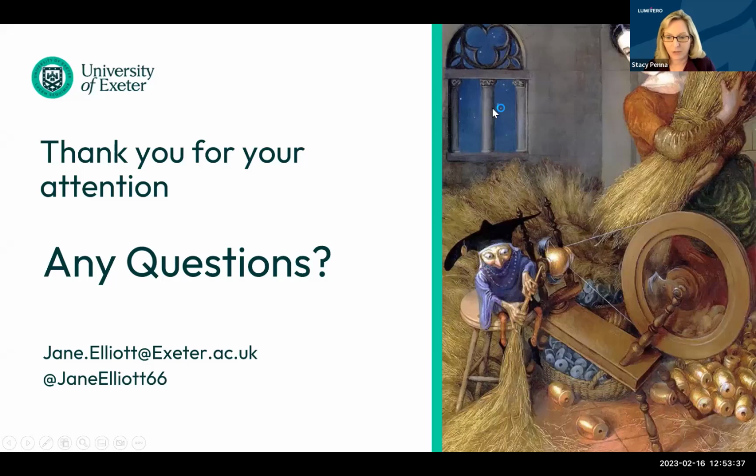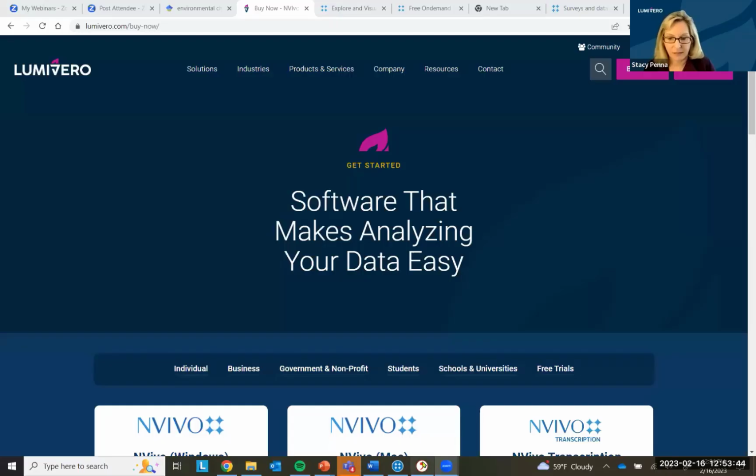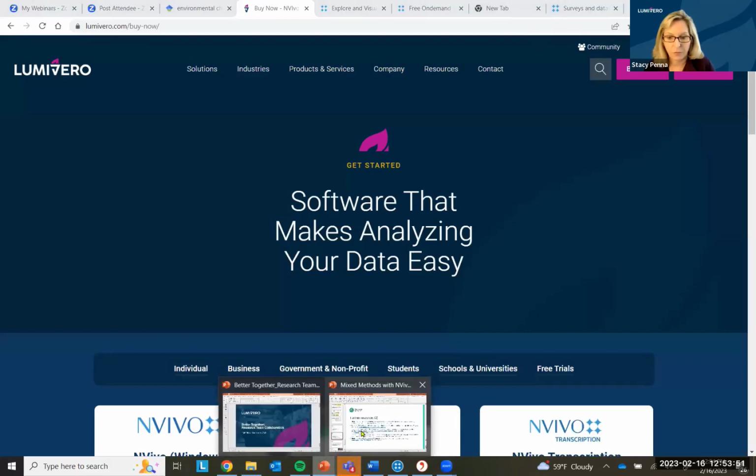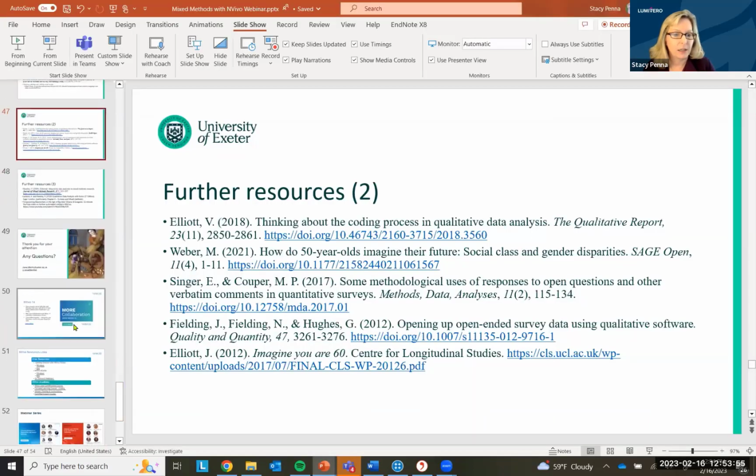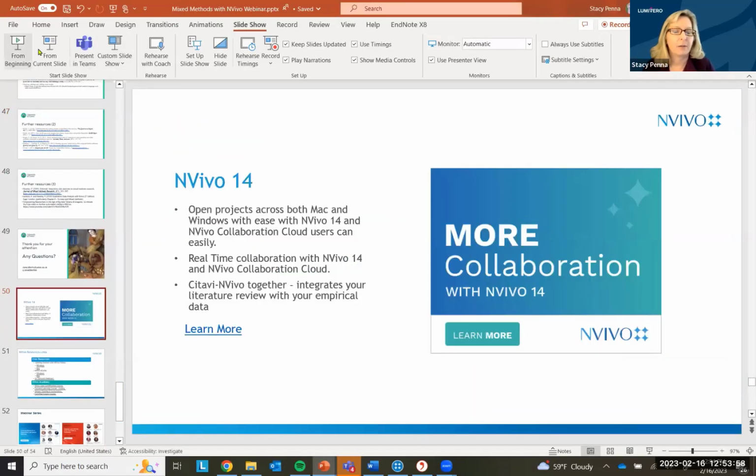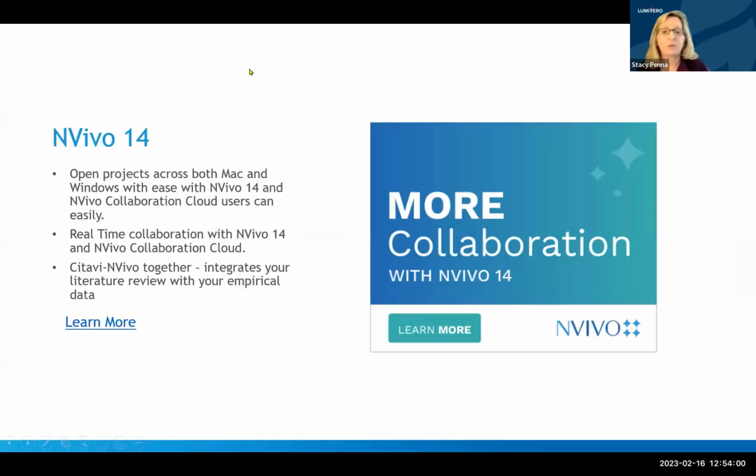I'm just going to share my screen quickly just to show some other references too that people can use. So I just want to mention that NVivo 14 will be out soon. If you buy the current version of NVivo, which is NVivo 2020, you get the upgrade automatically. So if you want to buy NVivo, don't stop. You can, and you'll get the upgrade.